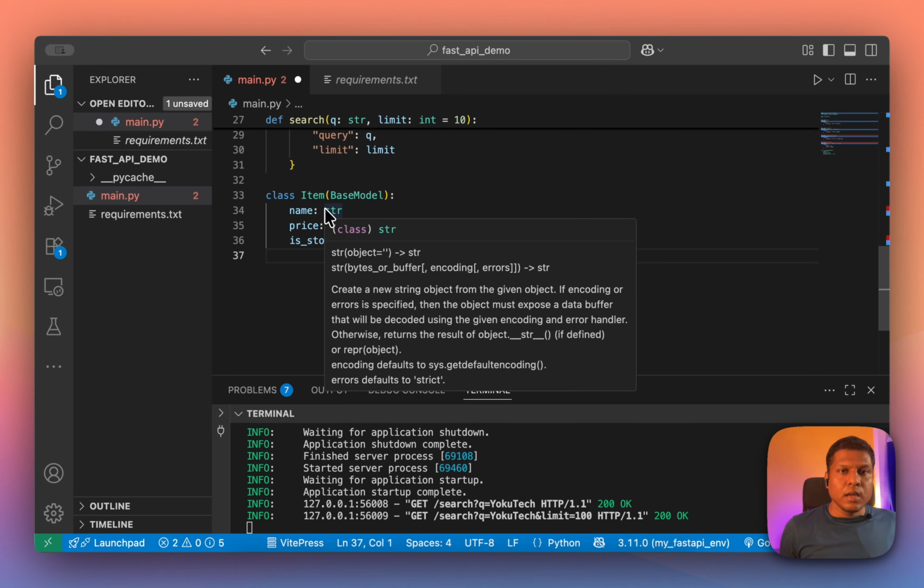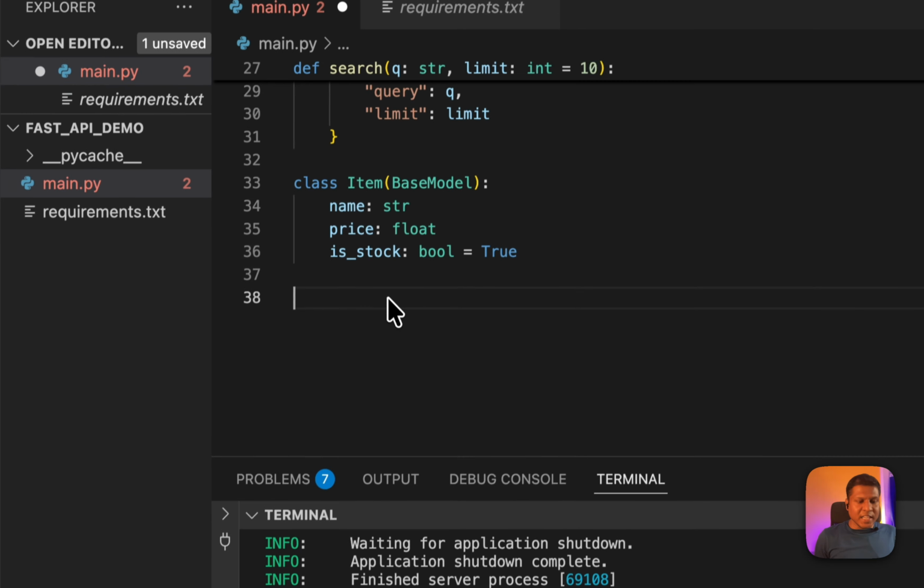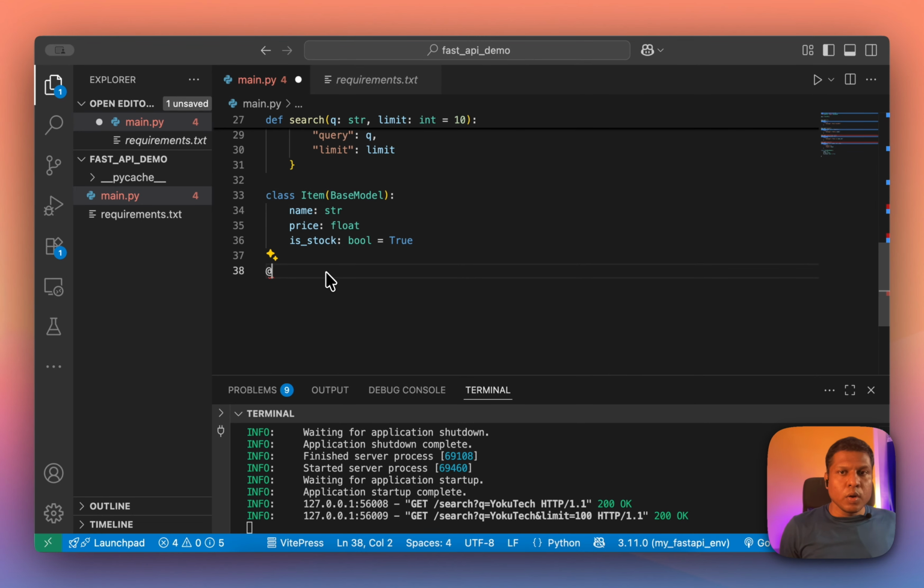The schema is ready. Here I create a class Item with 3 properties. First is name, second is price, and third is stock. Stock is a Boolean field where the default value is true, price is a float value, and the name is a string. So in this schema, you can see these 2 parameters are required and this is optional. In the next post request, we'll handle the JSON body. So we'll use this schema in that.